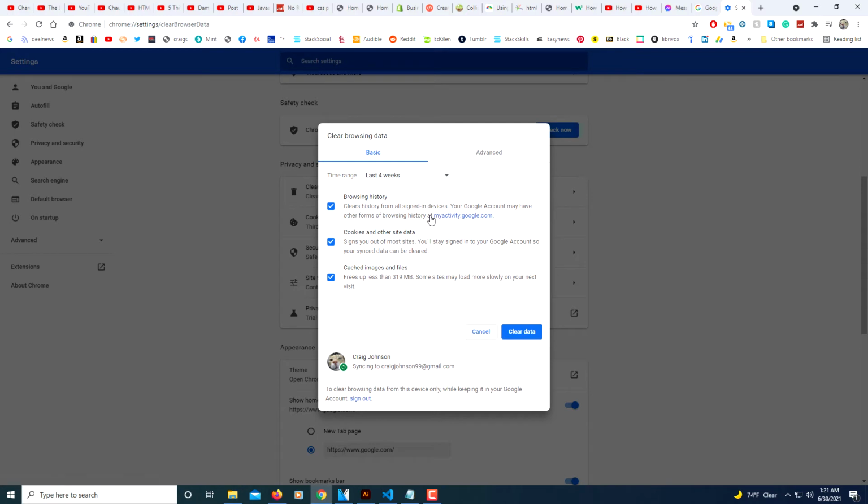And then you have different options here. Under the Basic tab, it gives you a time range. Do you want to clear it for the last 4 weeks? Do you want to clear it all time, 7 days, 24 hours, within the last hour? A lot of times you want to go for all time, and then you just click Clear data. And sometimes if your cache is really loaded up, it might take a half hour, 45 minutes, or even an hour to clear it.